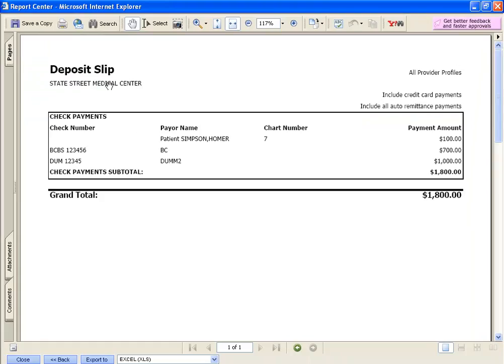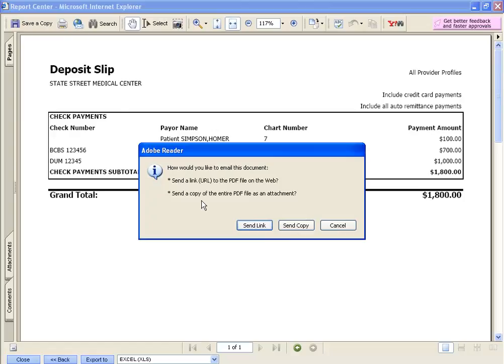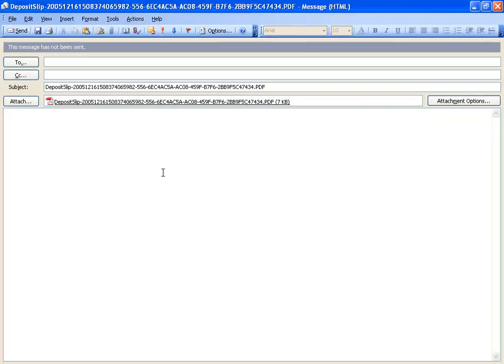Close out of that. I can click on the email again and click on send copy. Send copy pulls it into your email editor, in which case it puts it in PDF format. Type in the name of the person and click send. And make sure it doesn't sit in your outbox.